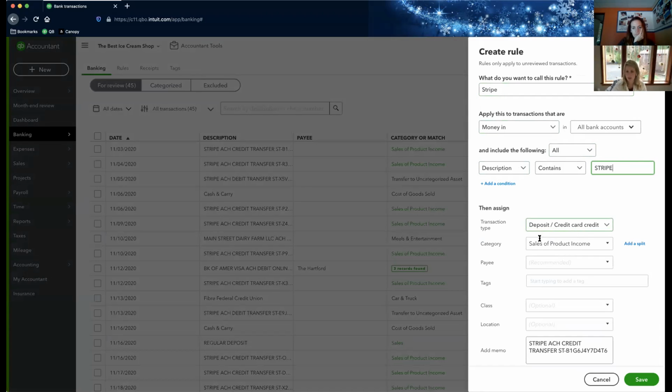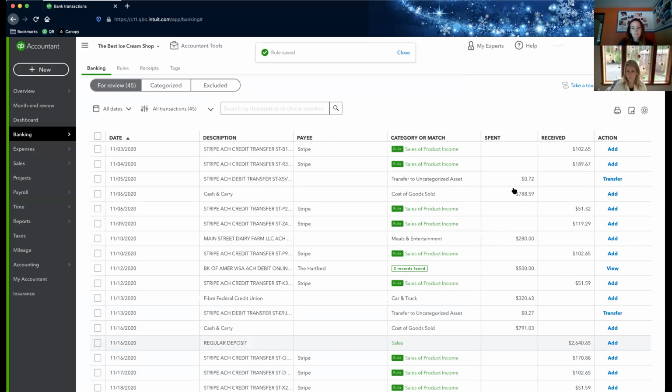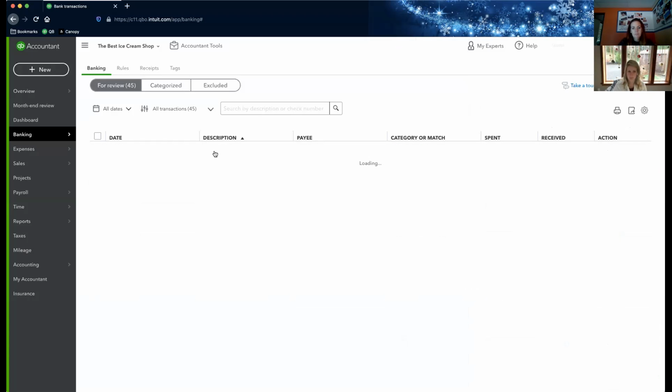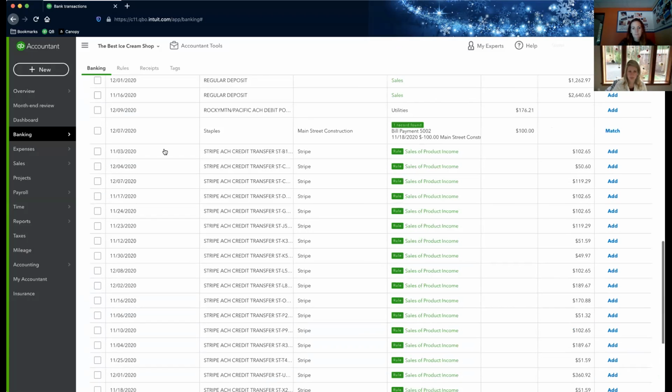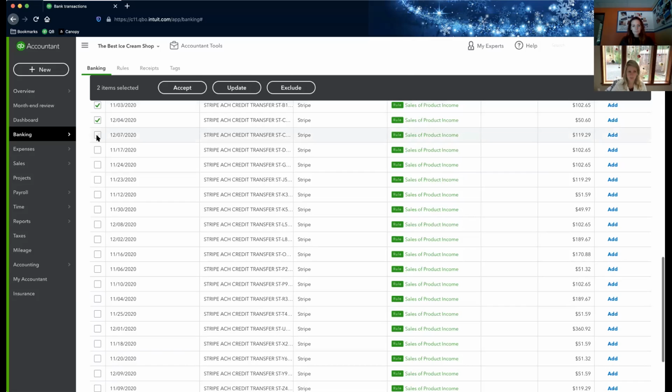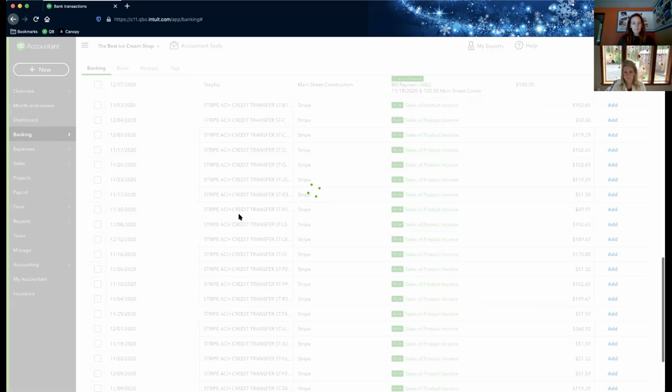It's going to be a deposit. Again, sale of product to Stripe. I'm going to leave the memo off, turn off the auto add, and save it. And then again, it's going to make a rule for all of those. I'm going to sort by description, scroll down to all these Stripe, and add. I'm just going to add some of them so we can move on.